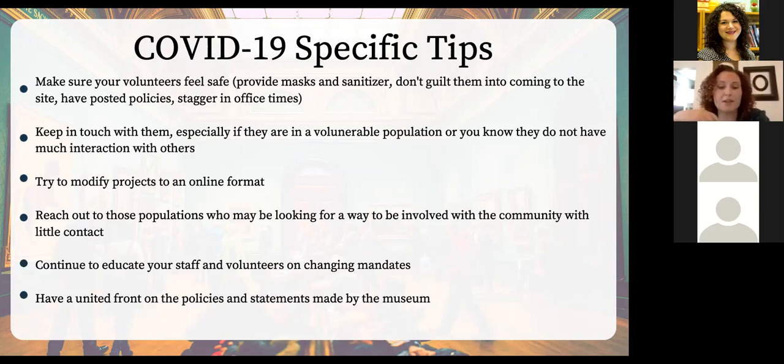Reach out to the populations who may be looking for a way to be involved with the community with little contact. People also now are unfortunately unemployed. So they may be looking for things to do with their time that may not be in direct contact with the public, but they may be looking to volunteer. So put that out there that you're looking for volunteers if you are, and if you feel comfortable having new people in the space. Continue to educate your staff and volunteers on changing mandates.